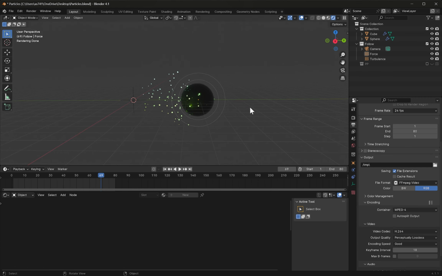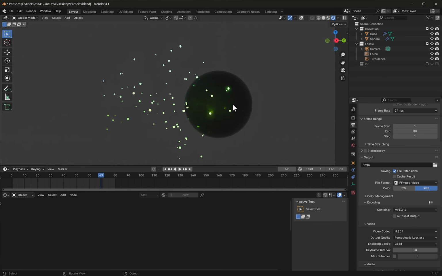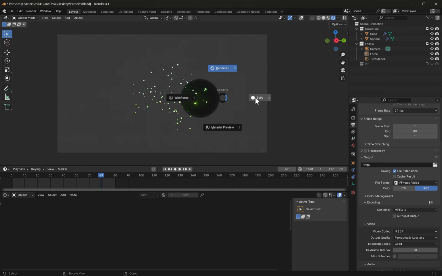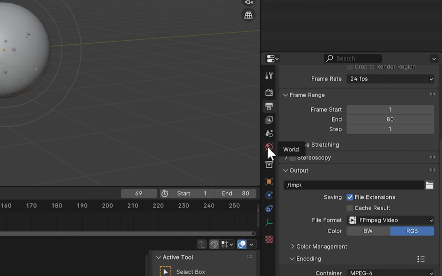If you're going to export the file, you get something like this, which you mostly don't need or want. So go to the world settings.